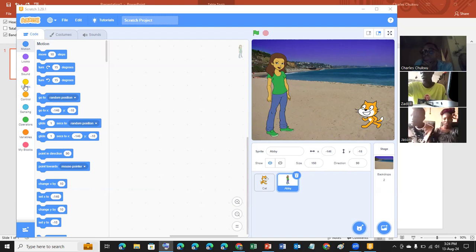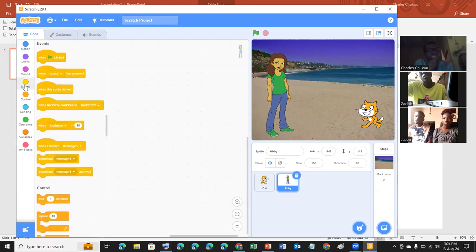It's control. Control. No, it's events. That's where you have when green flag clicked, right? I know they look alike, but it's actually events. Okay, don't forget that. When green flag clicked, of course. So let's see. Okay.